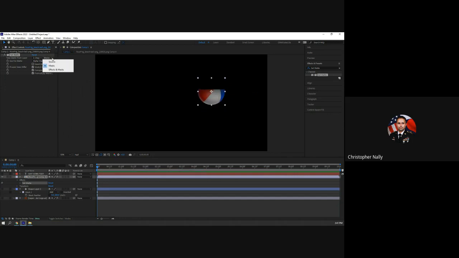Now, alternatively, if you also had an effect, say like roughen edges or something like that, you would hit effects and mask, and it would give you all those different options that you applied to your shape layer 1 that's acting as your track mat. So I'll go ahead and just select source again, and that is how you use the set mat option.